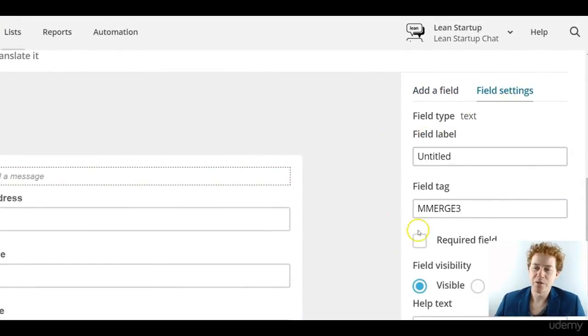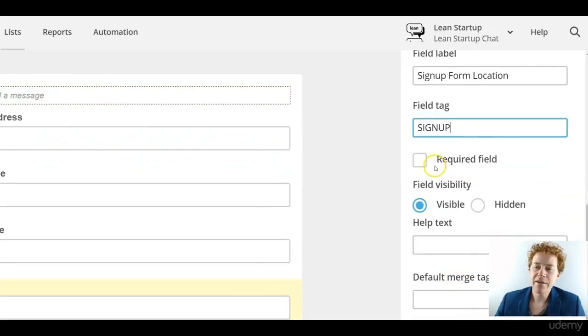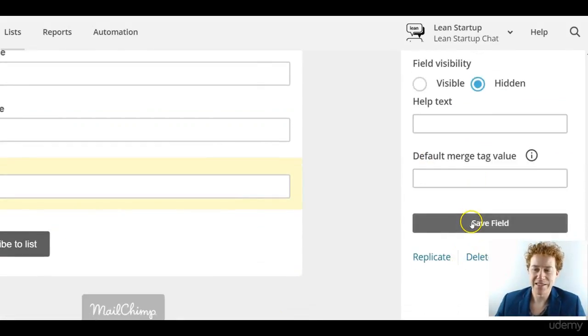Now this little dialog box will open up, and for the field label, this is just for your personal reference. So just write sign up form location, so you know what this field label is for. For the field tag, this is the part of the code that we're going to be editing. So for this, we'll really have to write something that makes a lot of sense. And the other thing is, you can't actually have that many numerals or characters anyway. So you just write SIGNUP, all capitals, leave required fields unchecked, and for field visibility, click hidden. That's the important one. Now click save.